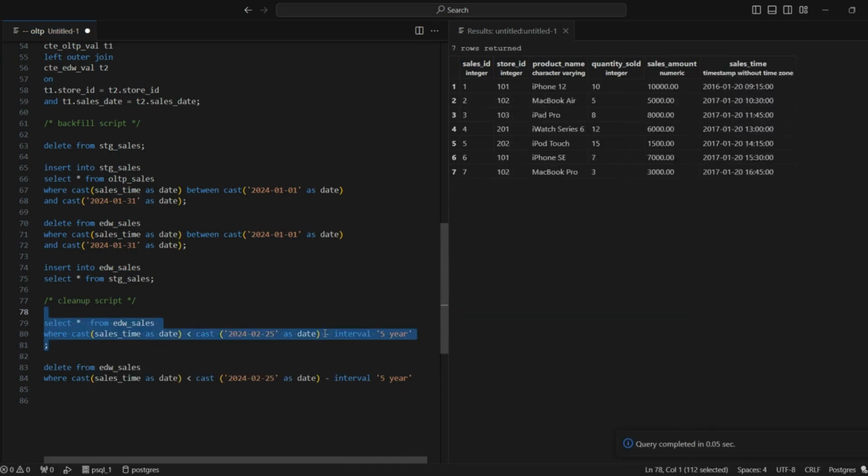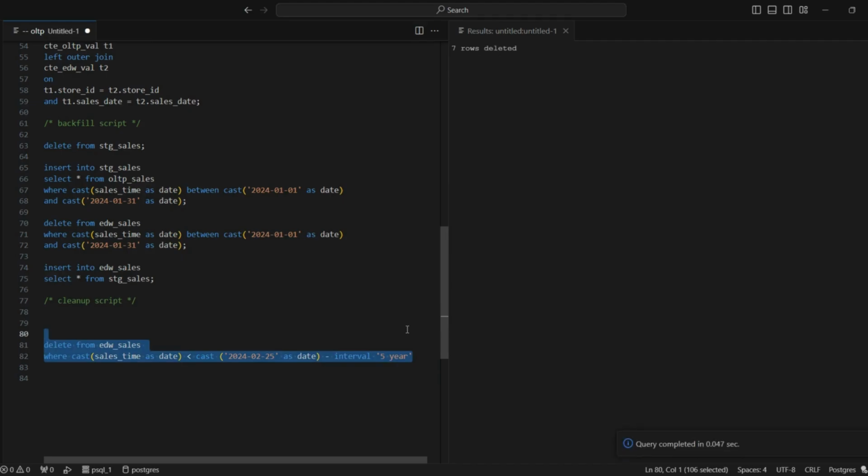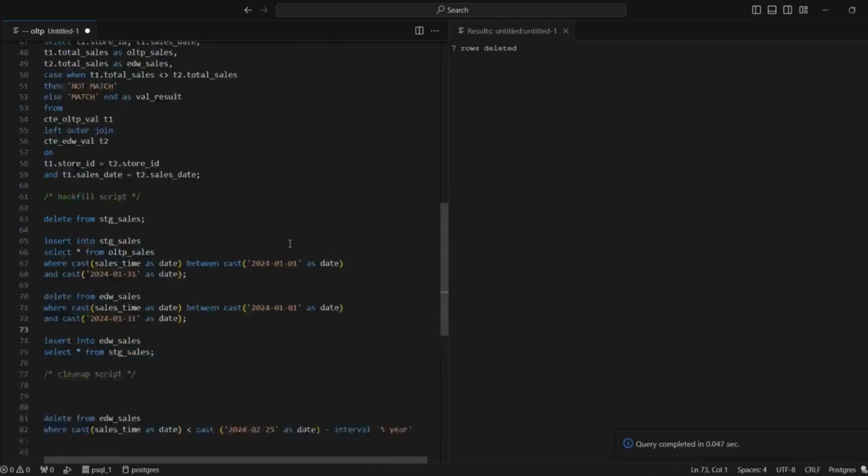So if I run this, I see yes. So there were 7 records which are from 2016 and 2017 in my EDW table. So what I will do is I will just run this delete statement, and every day this delete statement can run, because this value will also increment by 1 day, and any data which is beyond 5 years of retention period will be deleted. So if I run this, 7 rows are deleted, right?